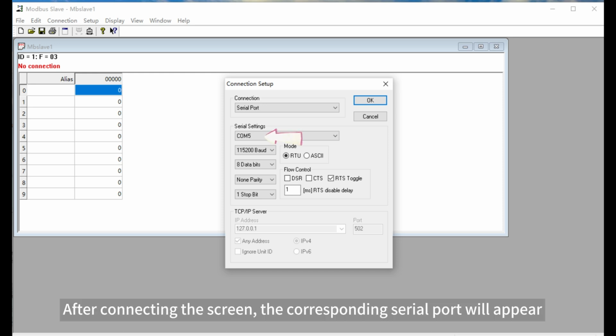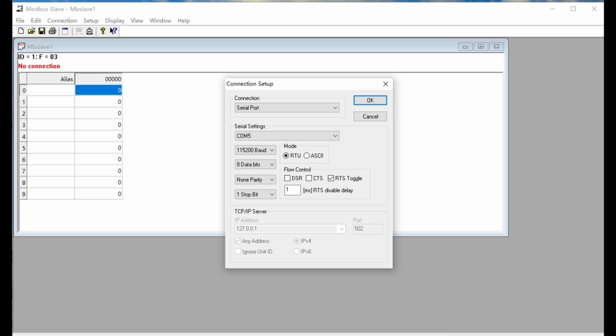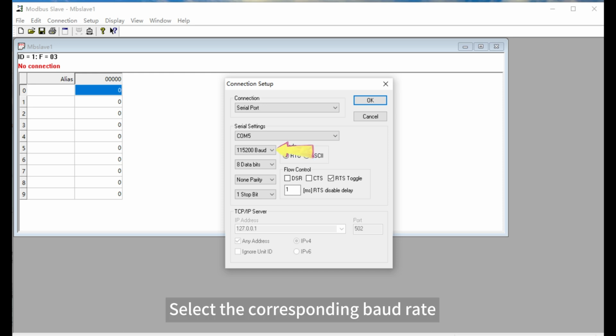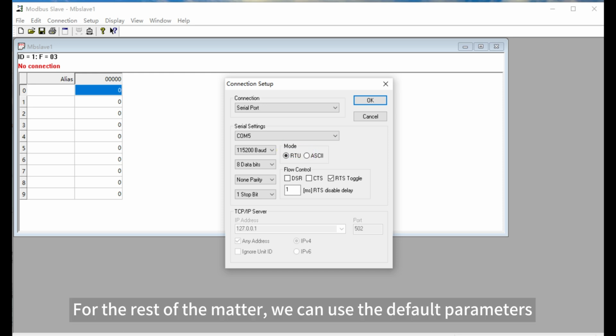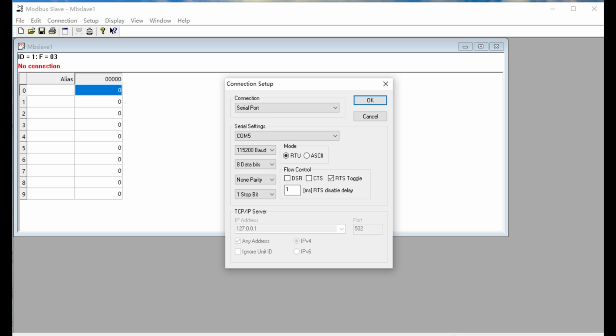After connecting the screen, the corresponding serial port will appear. Select the corresponding baud rate. For the rest, we can use the default parameters.